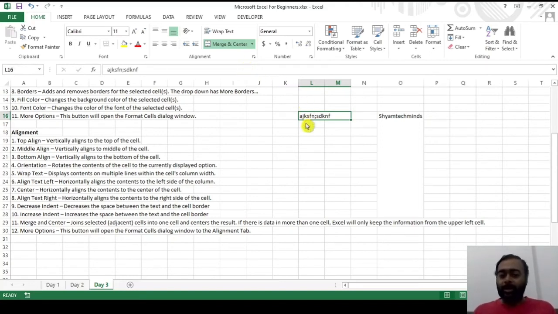Okay, and when it comes to only merge cells, let us have only merge cells here. Merge cells will only merge the cells. It will not center the particular font. It will only merge cells. So here it will go towards the right hand side.